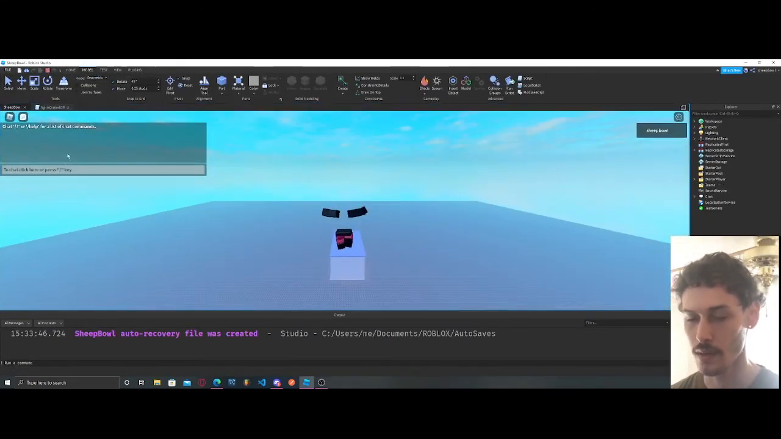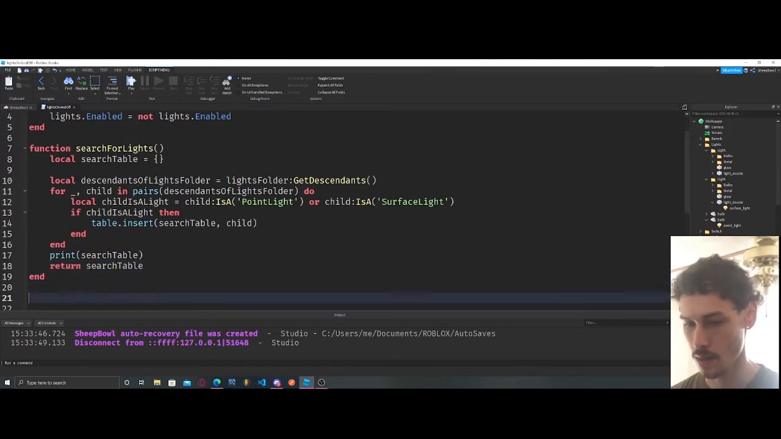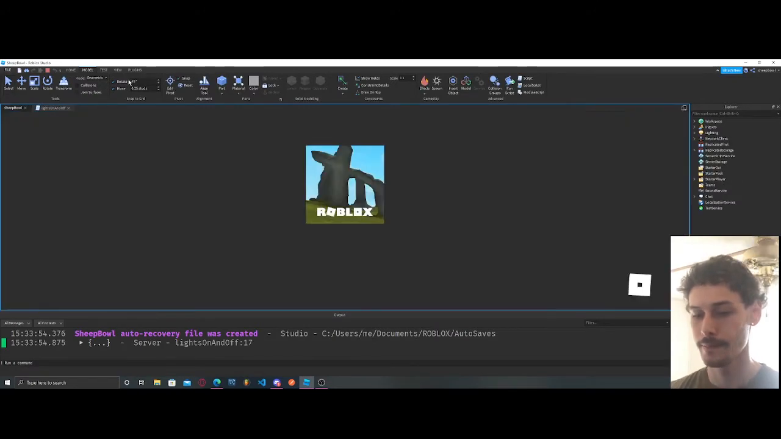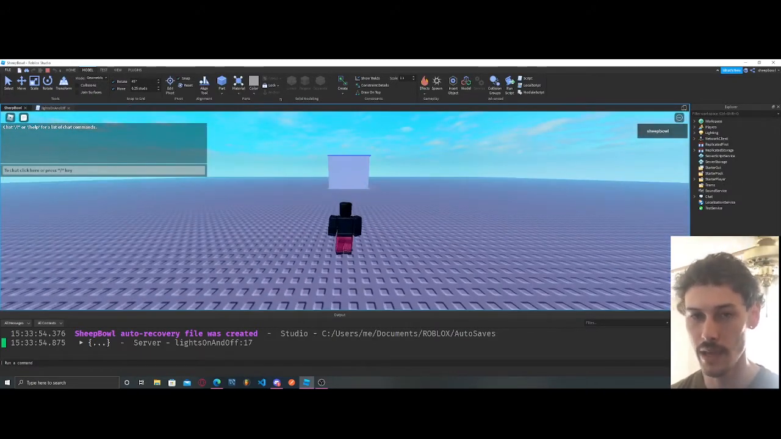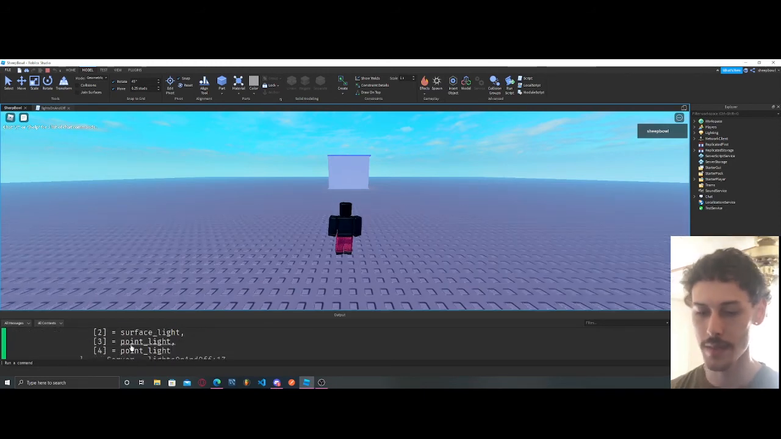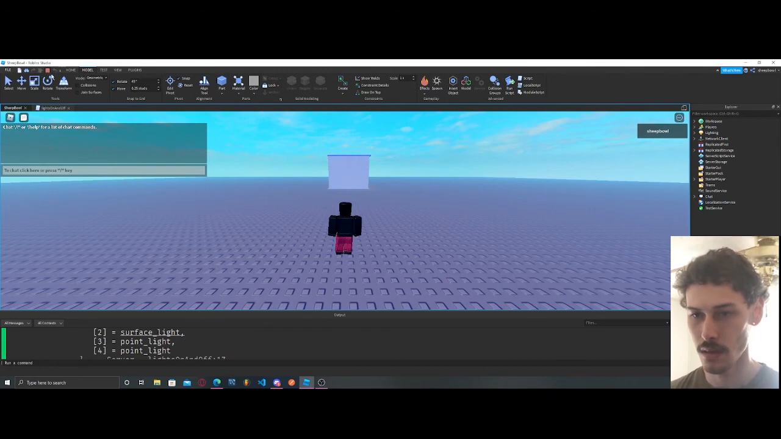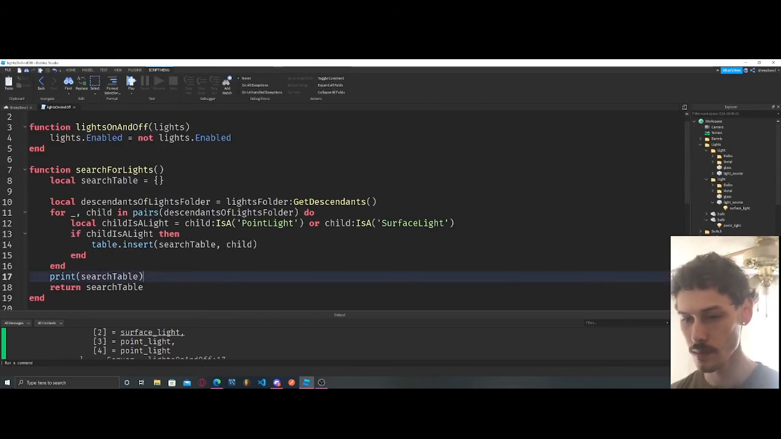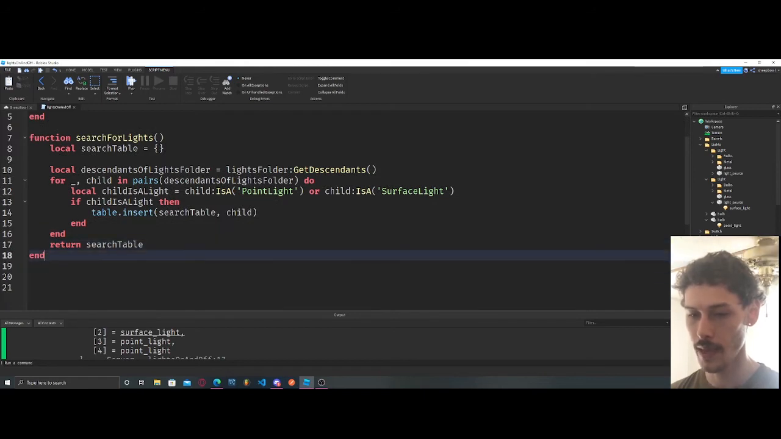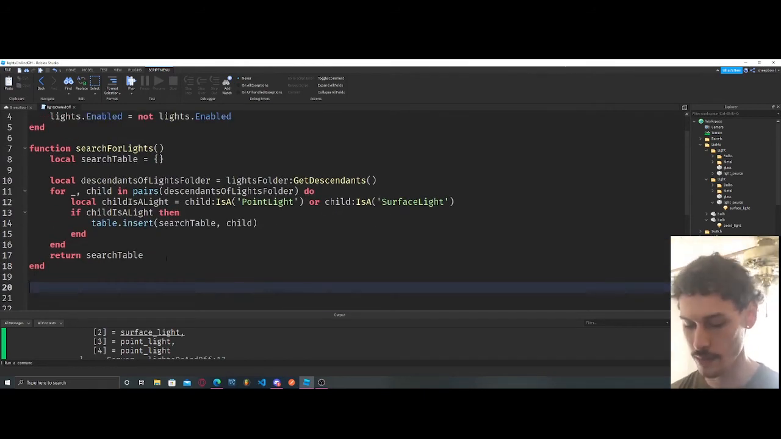Oh, I have to call it. All right, so let's call it real quick. Search for lights. And now you see we have a table that's getting printed, and the only thing in our table is our 4 lights. We have our 2 surface lights and our 2 point lights. So now we have our search function working, and we can go on and create the last function.